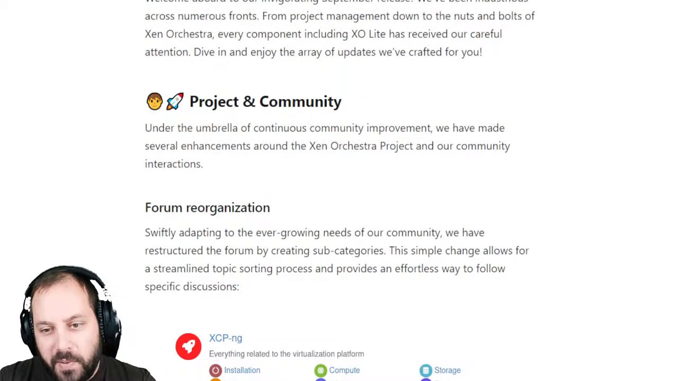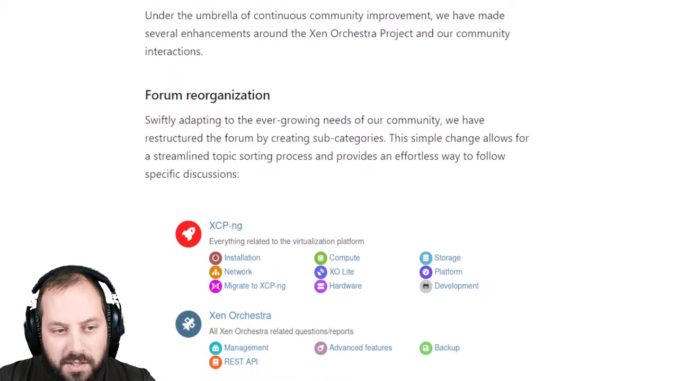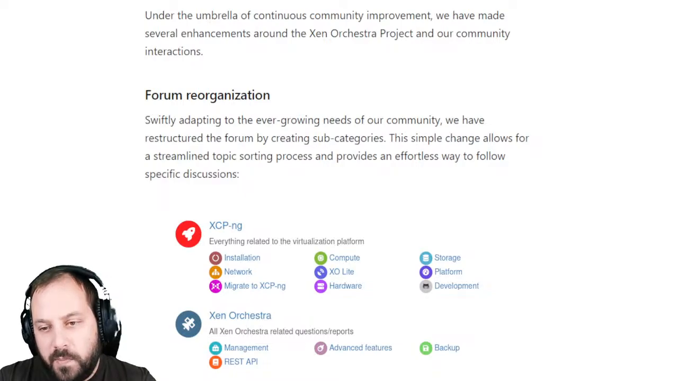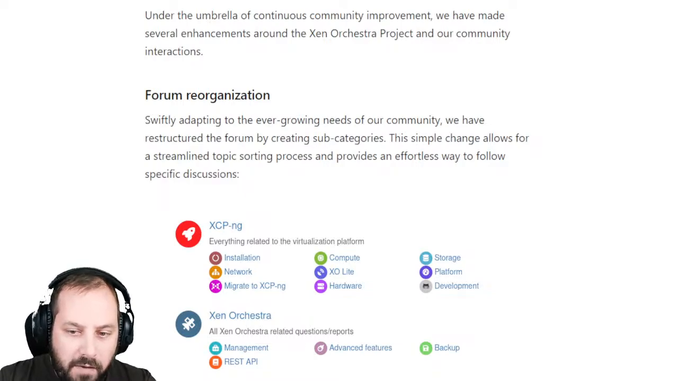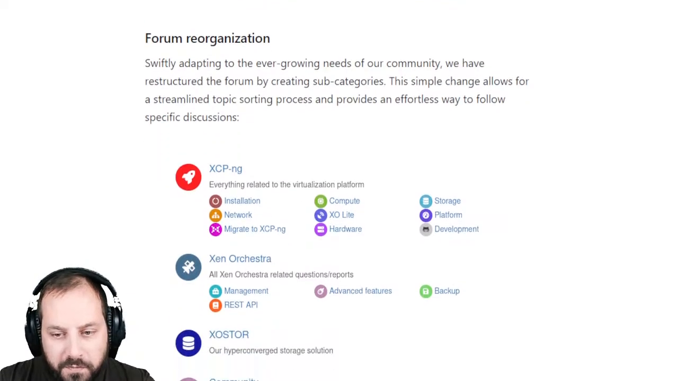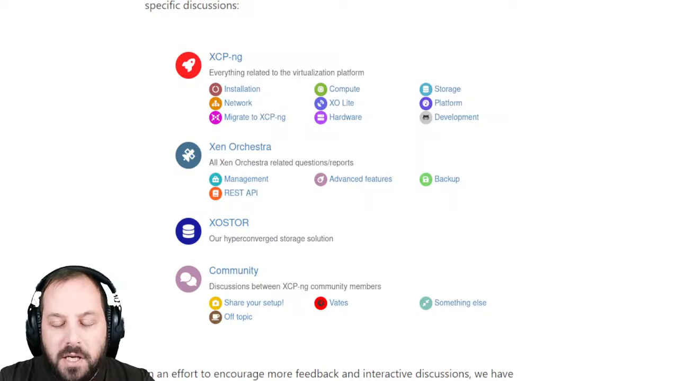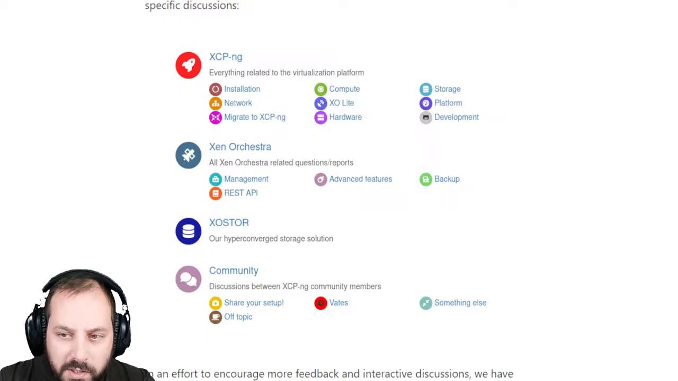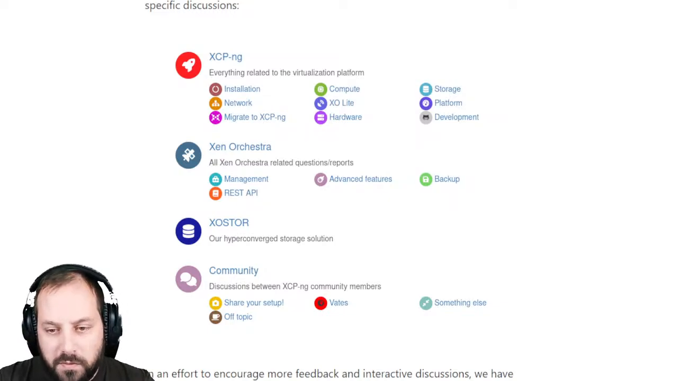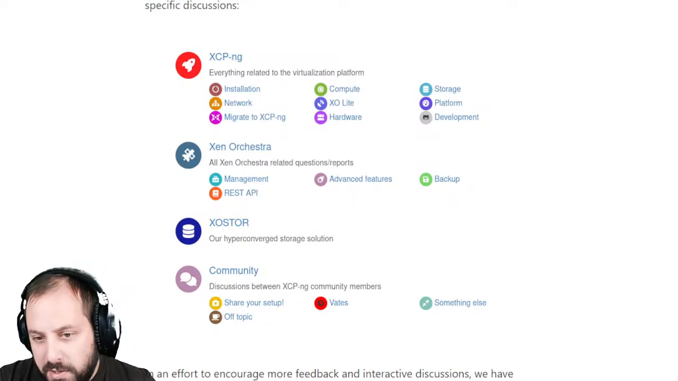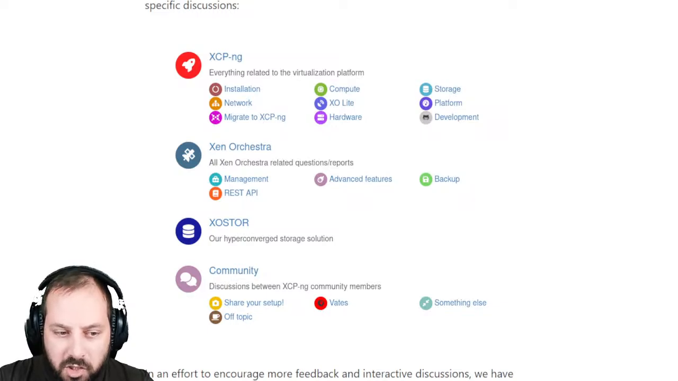The first interesting part regarding the community is the biggest place we use to communicate with everyone, which is the forum. The XCP-ng forum, which also acts as the forum for everything else, now has categories. It was kind of flat, with everything in the same place, but with the many new topics we have right now, as you can see on the screen, it now splits into different things. There are categories for XCP, Xen Orchestra, XStore. Even the community itself now has subsections.